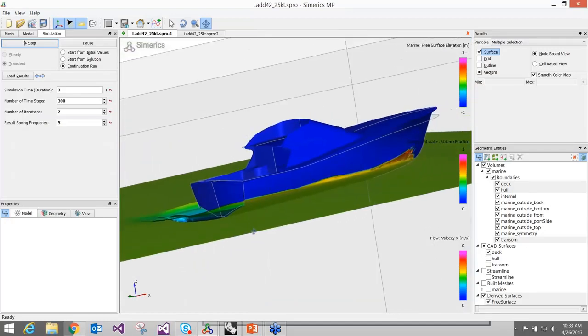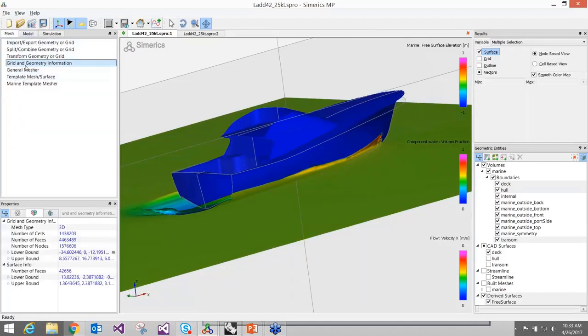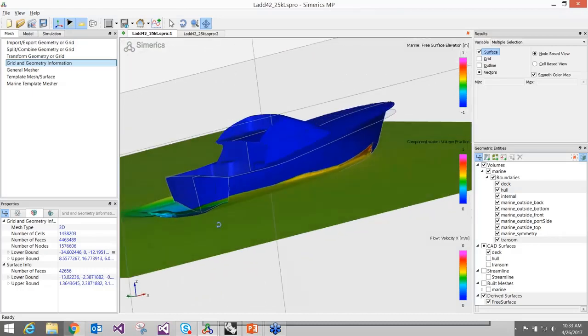And let's take a look at how big this model was. If I come over here to my mesh tab and select grid and geometry information, I can see the size in terms of the number of cells in my mesh. This was just under 1.5 million, 1.43 million cells. So it actually has run very quickly to get this far, just in 30 minutes.